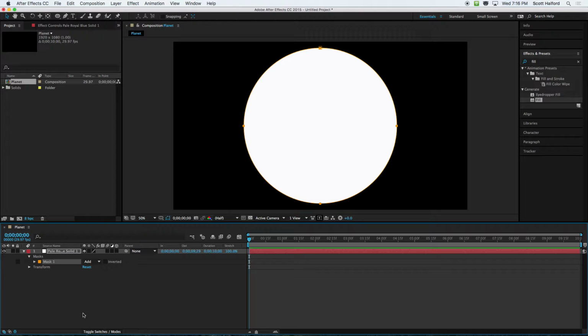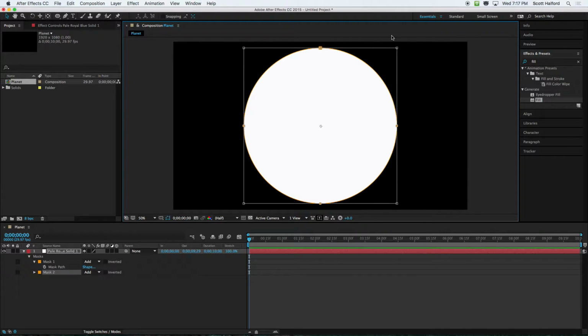Now this mask, I'm going to duplicate. So if I hit M, that'll bring up my mask. Select the mask and hit Command D, and that'll duplicate it. Now on the duplicated mask, with it selected, if I hit Command T or double click on the mask anywhere visually, it brings up the transform box, and I can just make this ever so slightly smaller than the other one.